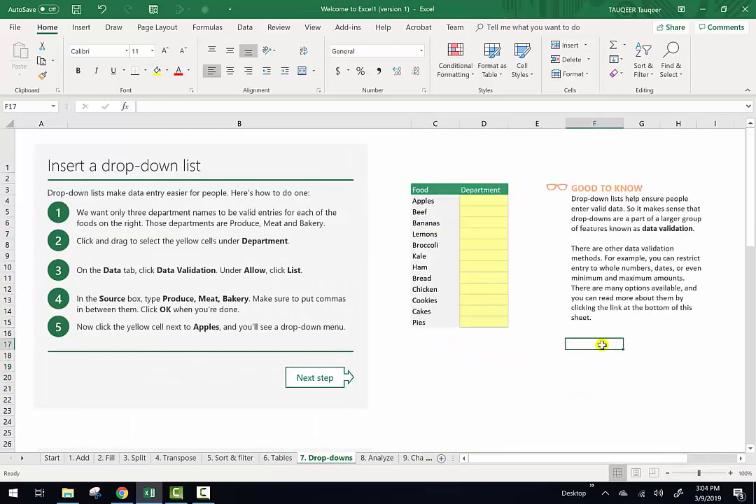Drop down list also is very useful. Let's suppose we have these food items, and I want to give a proper department to these food items. The departments which we just discussed: we have a meat department, we have a produce department, we have, let's suppose, a fruits department, and we have a bakery department here.